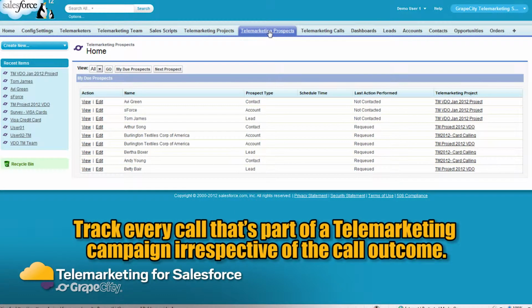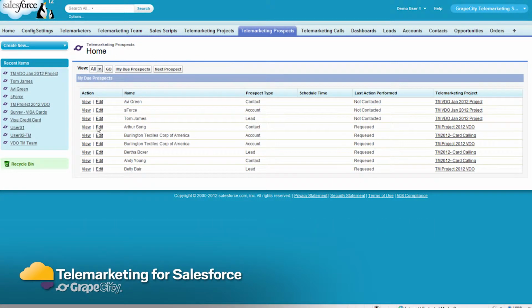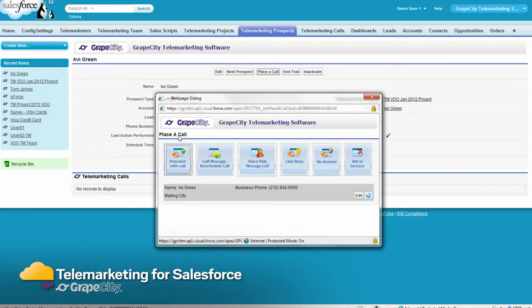Each call to telemarketing prospects, whether it gets connected or not, is tracked via the call options dialog. Here is a list of my due prospects, which need to be called, and the next prospect functionality automatically opens the prospect from this list, which we should be calling now. When you place a call for a prospect, the call options dialog pops up, where all the calls, whether they get connected or not, get tracked. So every call that you are making will have an outcome irrespective of whether it is connected or not.